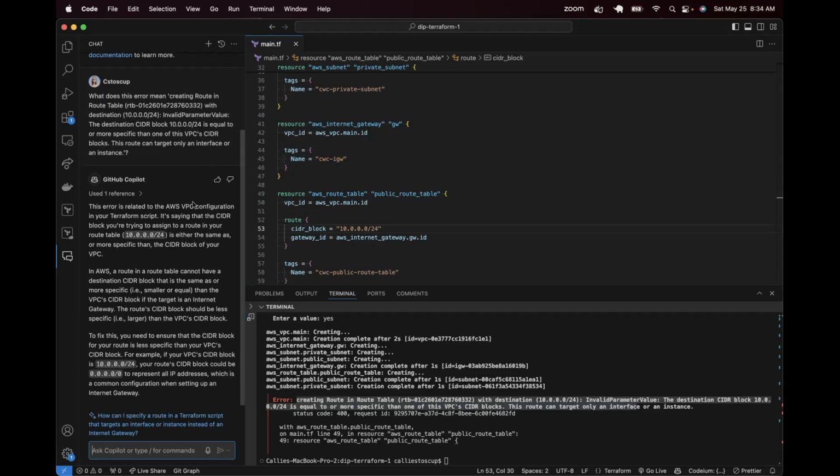This error is related to the AWS VPC configuration in your Terraform script. It's saying that the CIDR block you're trying to assign to a route in your route table is either the same as or more specific than the CIDR block of your VPC. In AWS, a route in a route table cannot have a destination CIDR block that is the same or more specific than the VPC CIDR block if the target is an internet gateway.